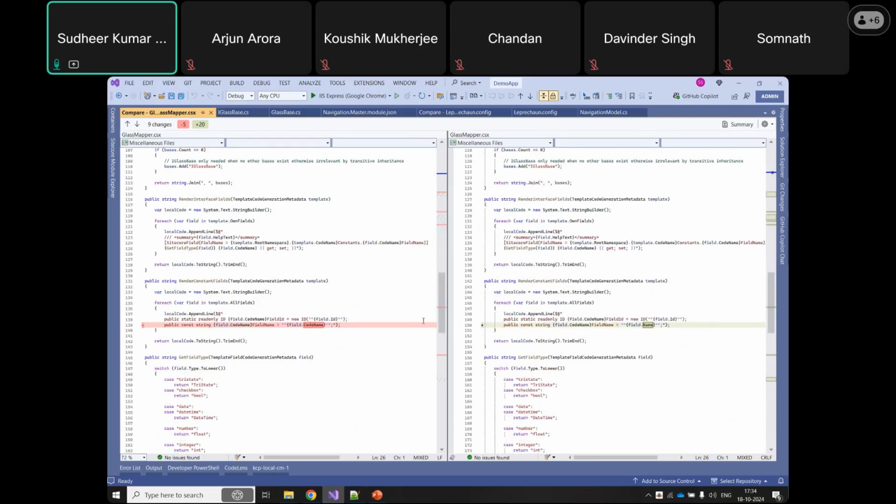But in some places I saw that it is generating based on code name, but I wanted the field name to be added, so I made that change. Code name and field name are a little different here. I did the migration of my existing project into Leprechaun, so I made the changes based on my old model, so that I don't need to make many changes while migrating from TDS to Leprechaun. That is the reason I did this.